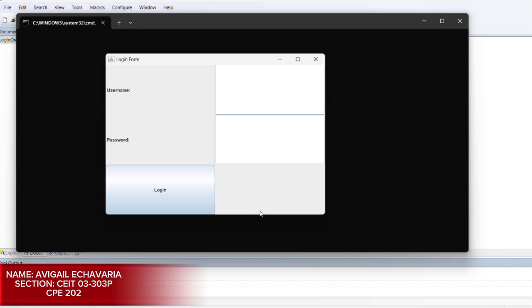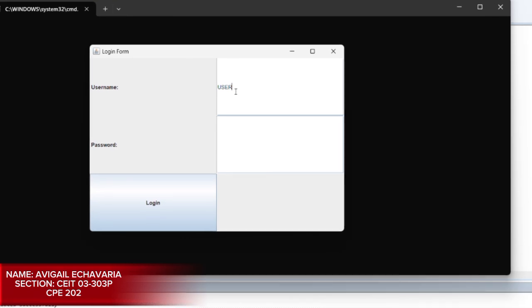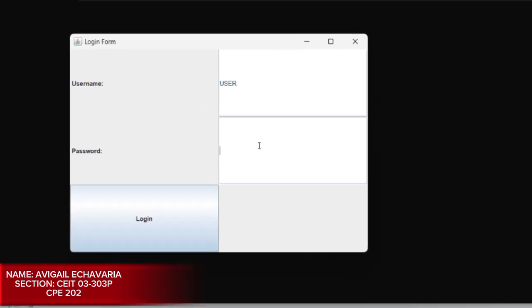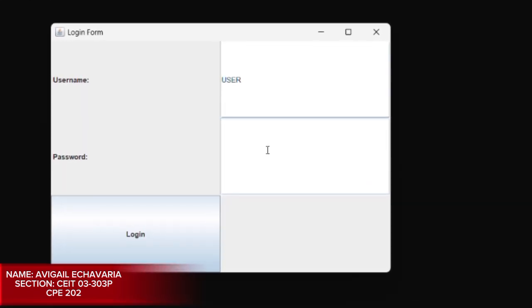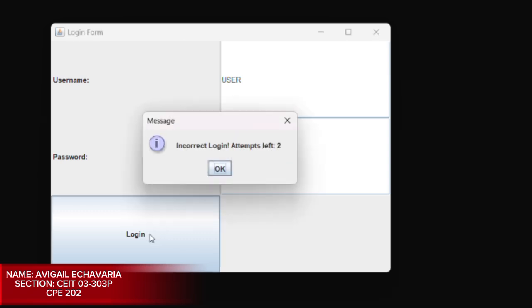So let me first demonstrate an incorrect login attempt. For example, I choose user in all caps, and the password would be 123, and then login. The system responds with a login failed, attempts left 2. This shows that the system is tracking the login attempts using a counter.